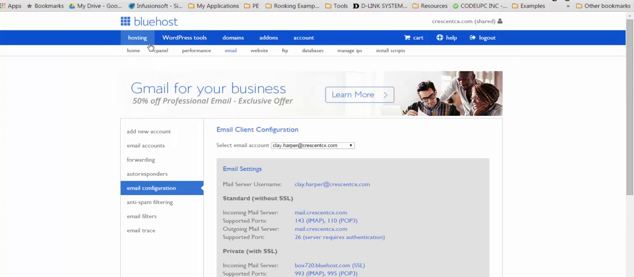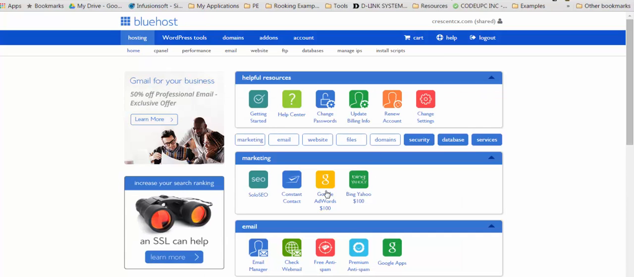Okay, Bluehost. Cool. Hopefully you have the same. You go to the regular homepage, the regular hosting.